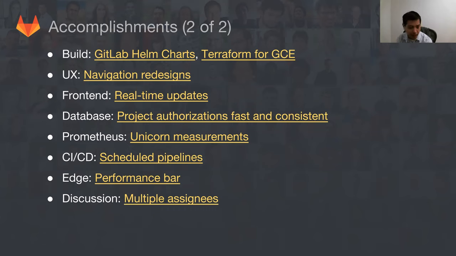On the Prometheus side, I know Ben and Josh talked a lot about what they're doing. I wanted to call out some great work by Powell on actually instrumenting Unicorn, which allows us to put metrics in GitLab to actually measure stuff happening within GitLab. So check that out. CI/CD, one of the long-awaited features that we've wanted for a long time is being able to schedule pipelines. For example, having a nightly build is a very common thing to do in organizations. And now we have that thanks to a contribution by Shinya.